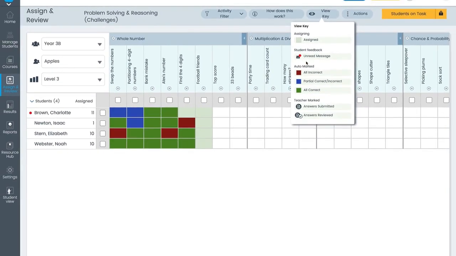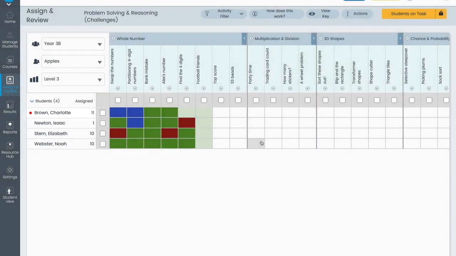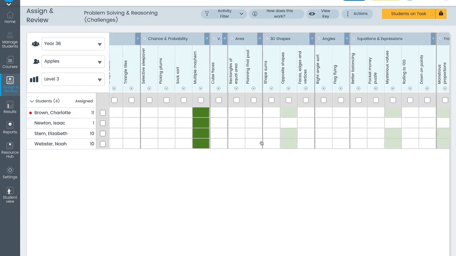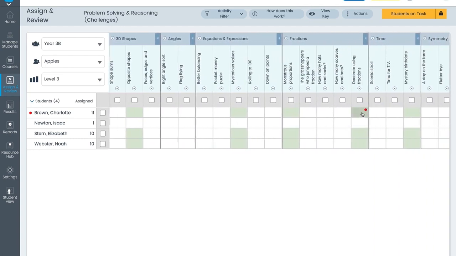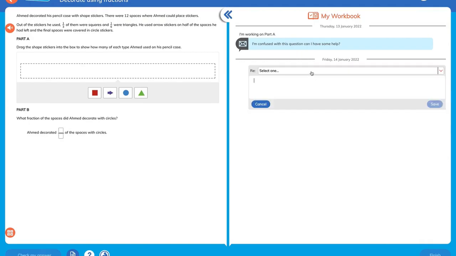A red dot next to a student name or activity means the student has sent you a question. To view the question, simply select the activity box and click Review Student Work. You can respond to their message in the activity or take note of it for when you next see them in class.